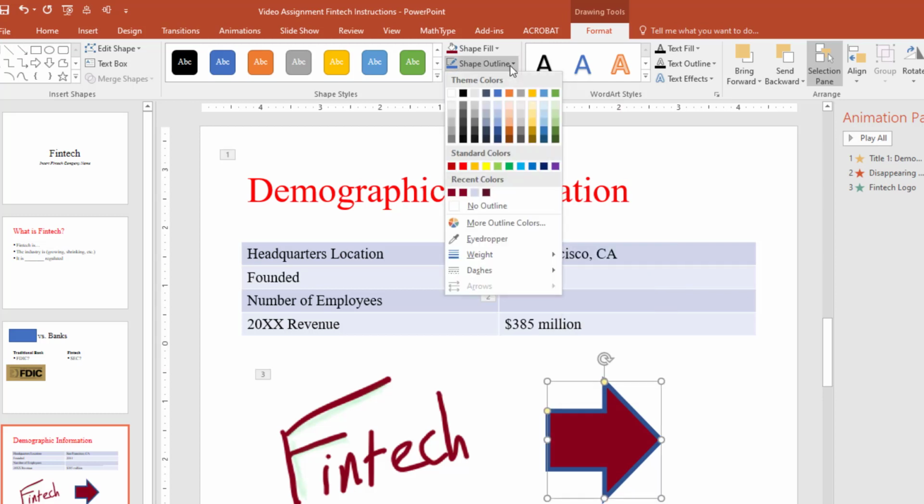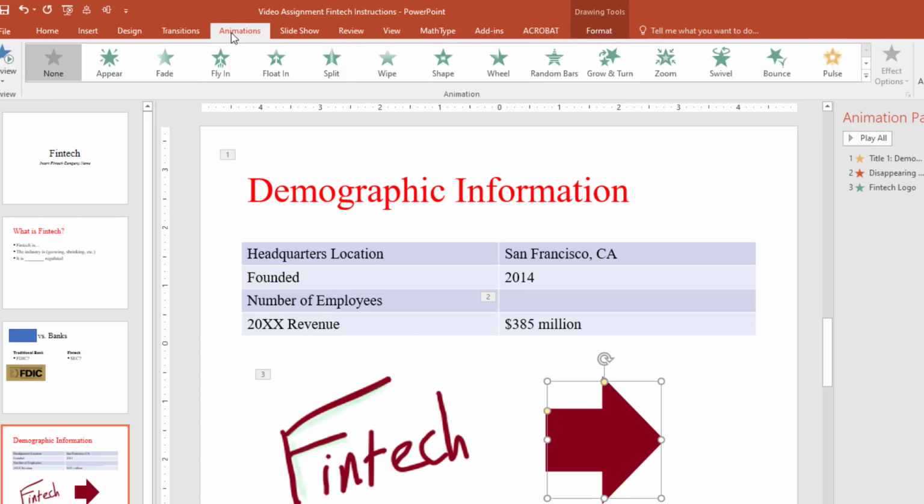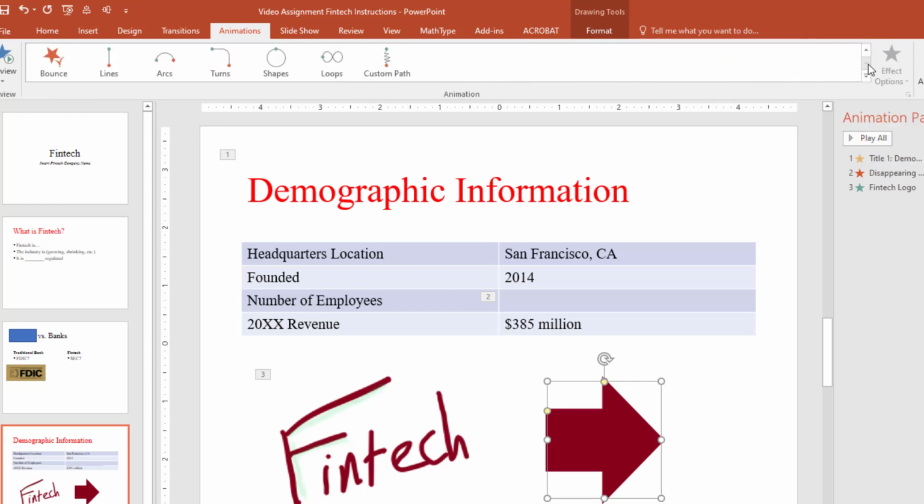I'm going to change that outline to the same color that we had before that's used in the rest of the block arrow as fill. So now that we have that arrow formatted, we could go to animations, and maybe we want to have some movement to this arrow. And I could use different things.